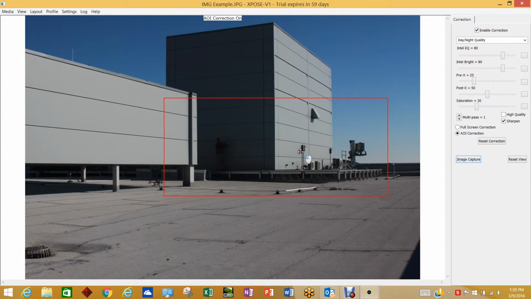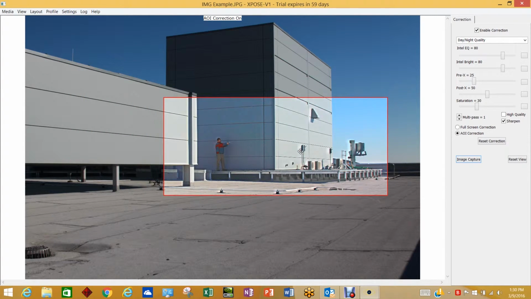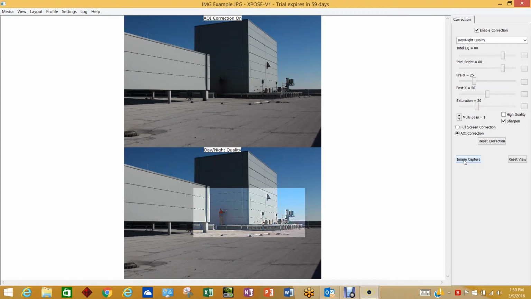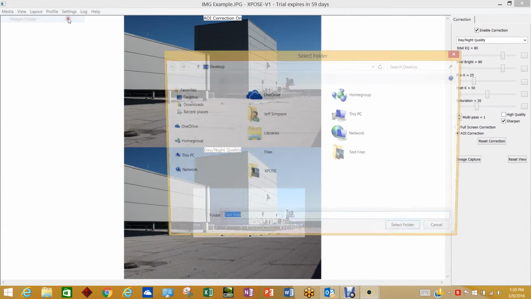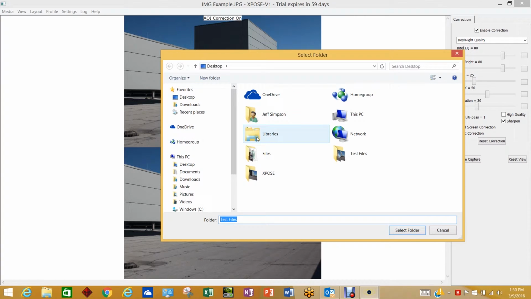Once you're satisfied with the area, our fourth step is capturing and reviewing the enhanced image. To save an enhanced version of the image, select the Image Capture button. This will save the enhanced version of the image to a destination of your choice. If you'd like to change the destination of the enhanced imagery, select the Settings tab and then the Images folder. This will allow you to change where the enhanced image files are sent.